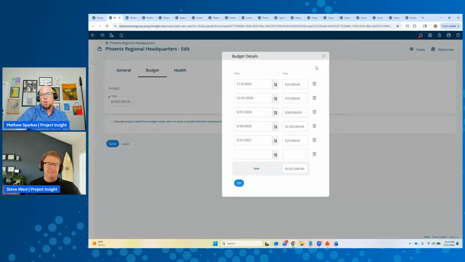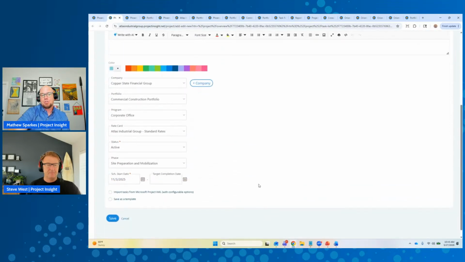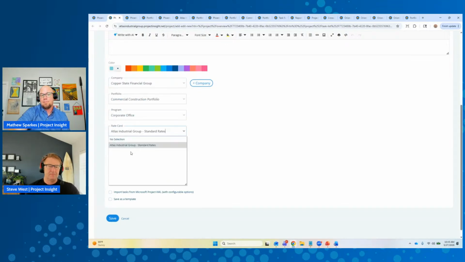If we go back into our project add edit form, one of the options that we're presented with as we're creating the project is what rate card do you want to do? That will filter out based on the organization or the company. So if I have a customer that has their own specific rate card, I will be met with that option here as well. Right, Steve?